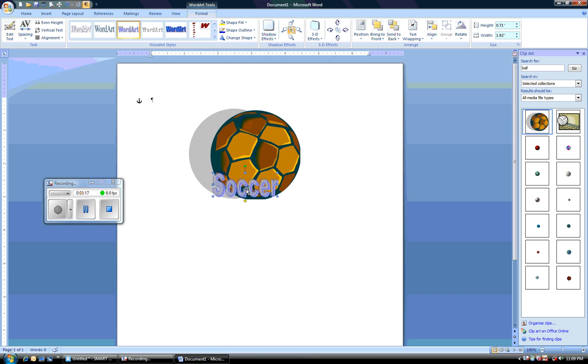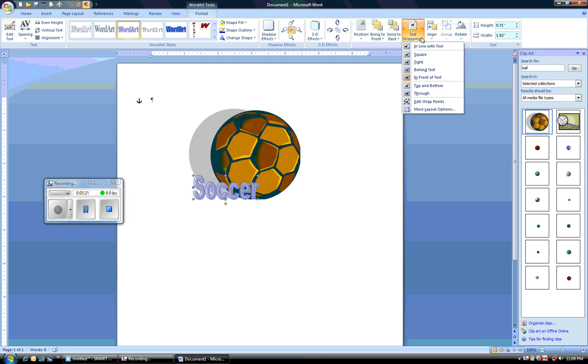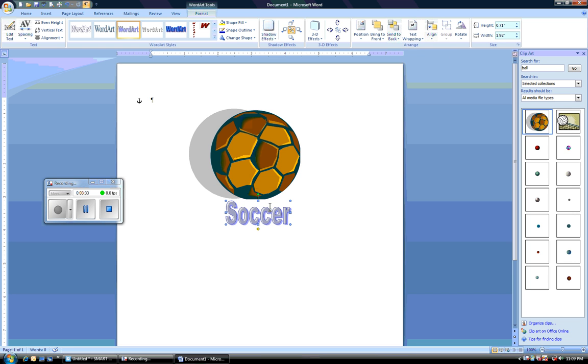If you notice, it's in front of the text. Now I could show you the other options. Now it's behind the text. So you see how it's going frontwards, backwards, that sort of thing. So we'll keep it in front, and then we'll move it right below the soccer ball.